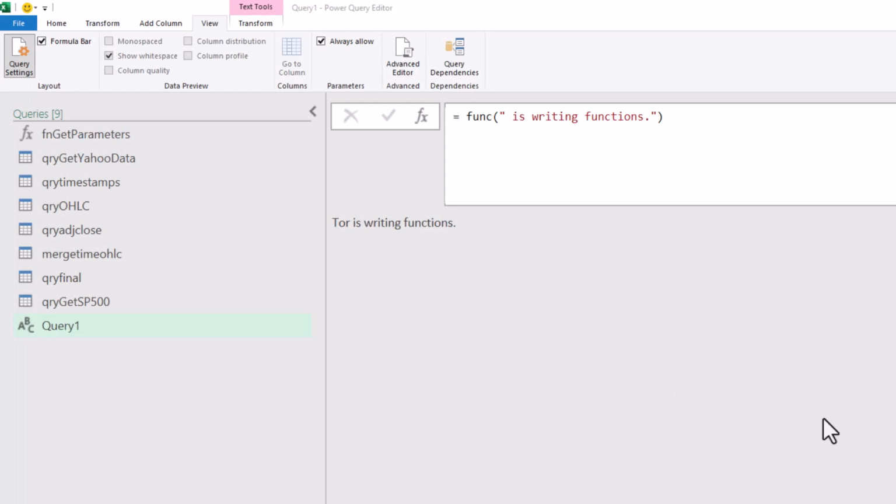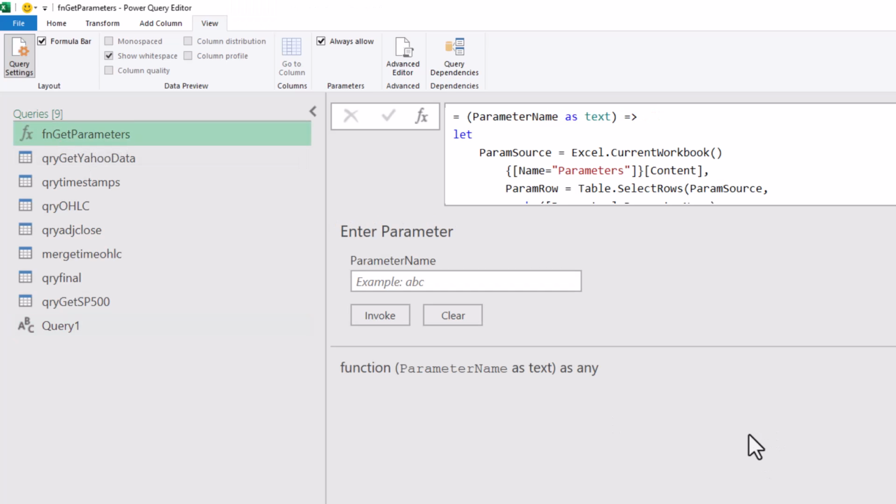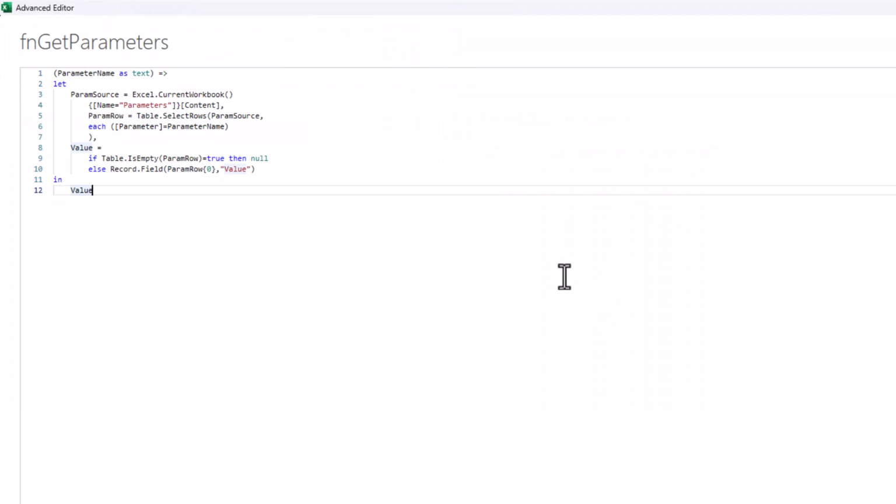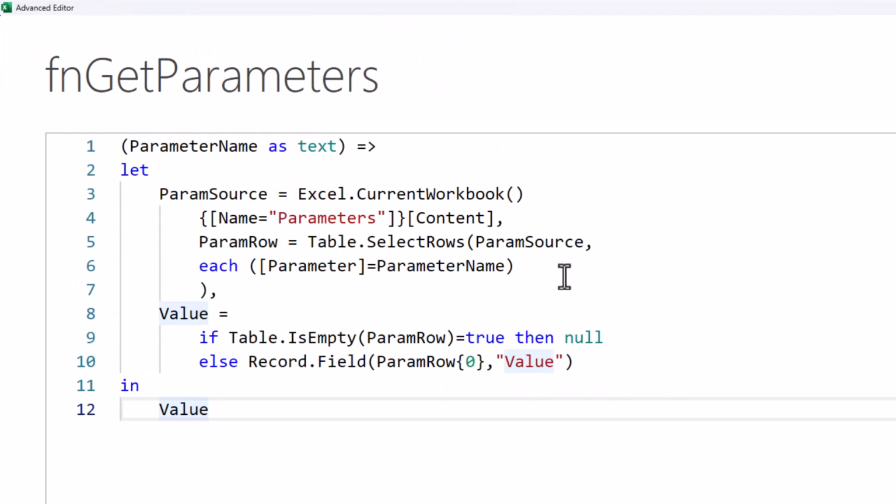Another way we can do a function, and that's the one I want to get to now, is this fn get parameters. It looks like this. So let me go into my advanced editor and let me zoom in on this so you can see it better. So here I'm putting the function like this, and then I'm passing in this name, the parameter name, as, and I designed it as a text value. So here is that equal to greater than for the functions.